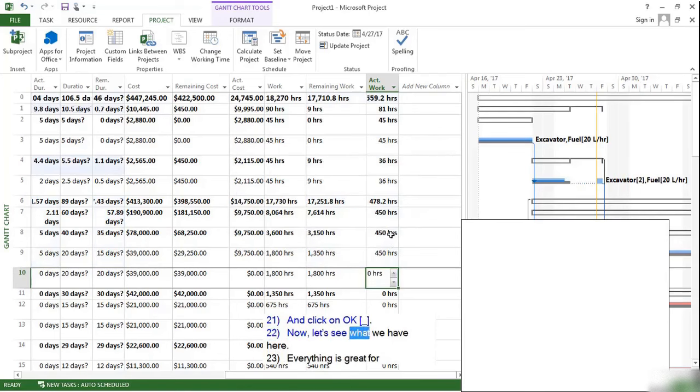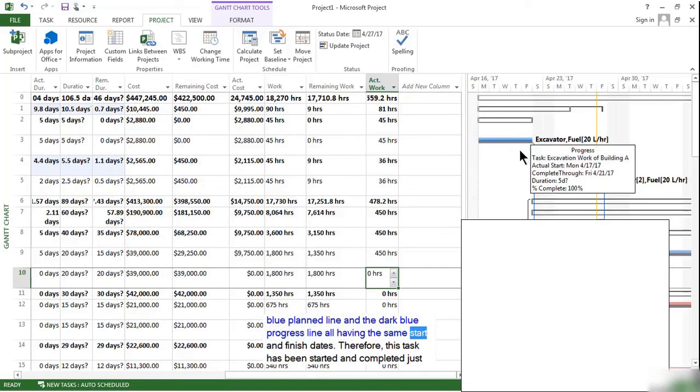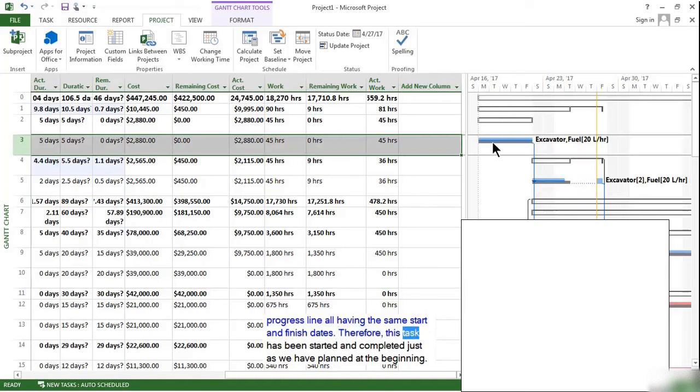Now let's see what we have here. Everything is great for the excavation work of Building A task. As you see, this gray baseline, light blue planned line and the dark blue progress line are all having the same start and finish dates. Therefore, this task has been started and completed just as we planned at the beginning.